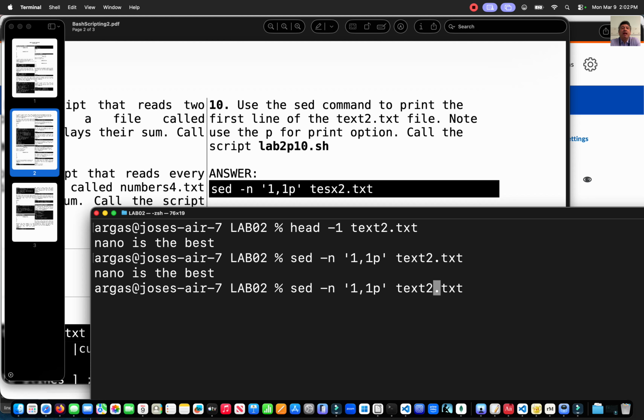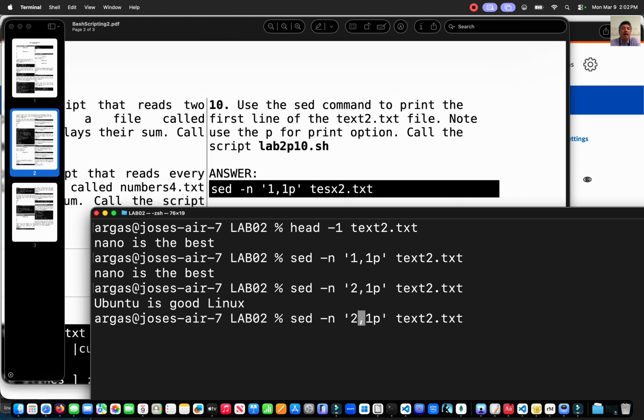If you want to display the second line, that would be 2,1p. And if you want to display the third line, that would be 3. So why am I telling you this? Because instead of having to manipulate the file with cut, head and all that, we can just use this to select the appropriate line. So we can isolate each line using sed instead of head and then tail. This is only one command we can use to select the line.